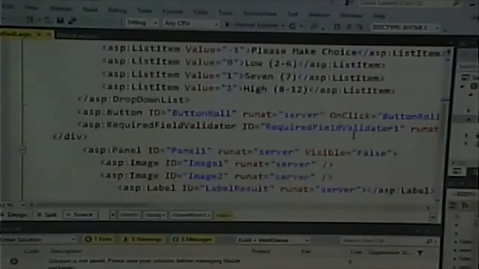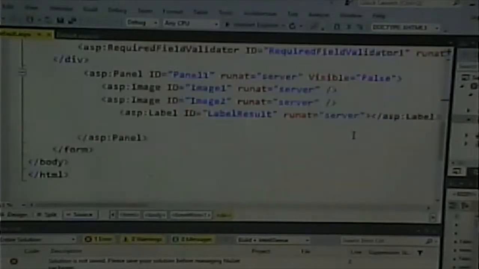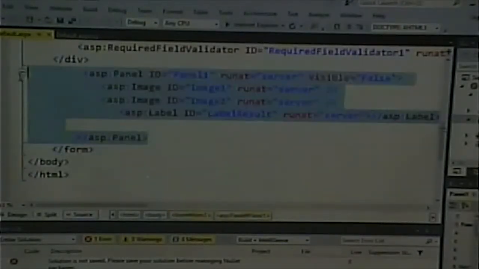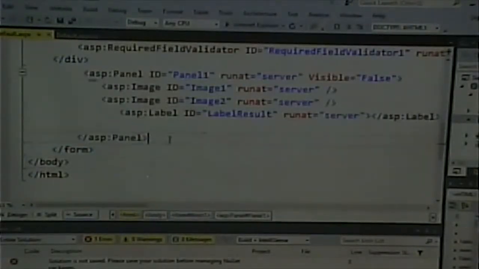We could also see it this way, if you prefer. I also have a panel here. All right? This could probably work without the panel. All right? But I think I put it in here just to reinforce one of the earlier examples that we did. That way, instead of showing or hiding the individual elements, I can show or hide the panel.